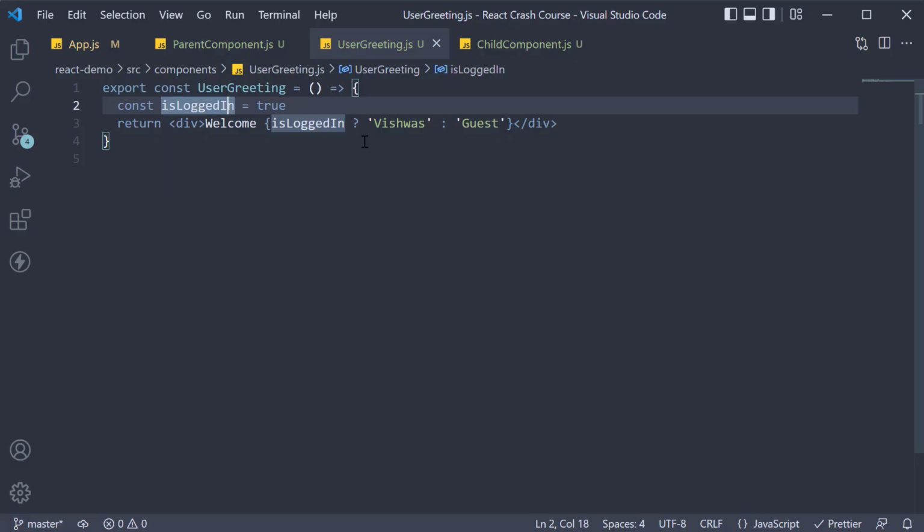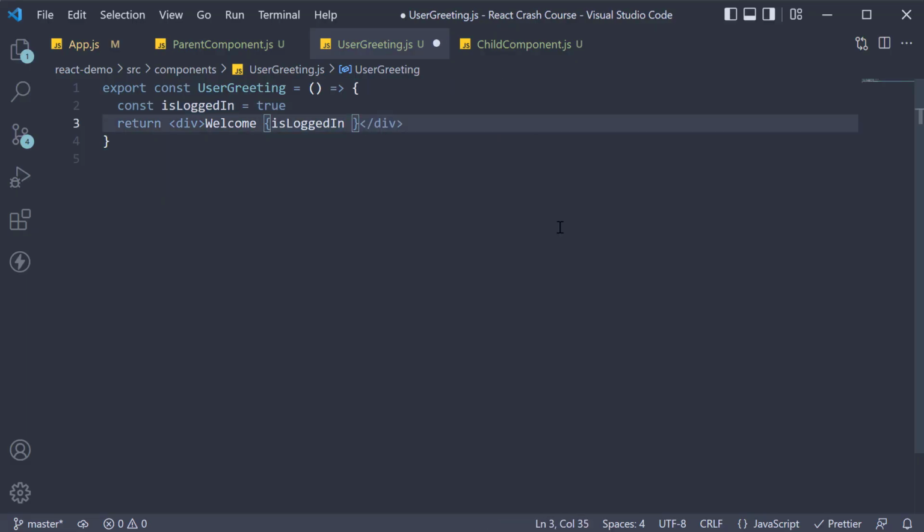To do that, within curly braces, we write isLoggedIn && Vishwas. So what happens here is the expression evaluates the left-hand side of the operator, isLoggedIn. If it is true, it also evaluates the right-hand side, which in our case is JSX that will be rendered in the browser. However, if the left-hand side evaluates to false, the right-hand side will never be evaluated as it doesn't affect the final value of the whole expression.